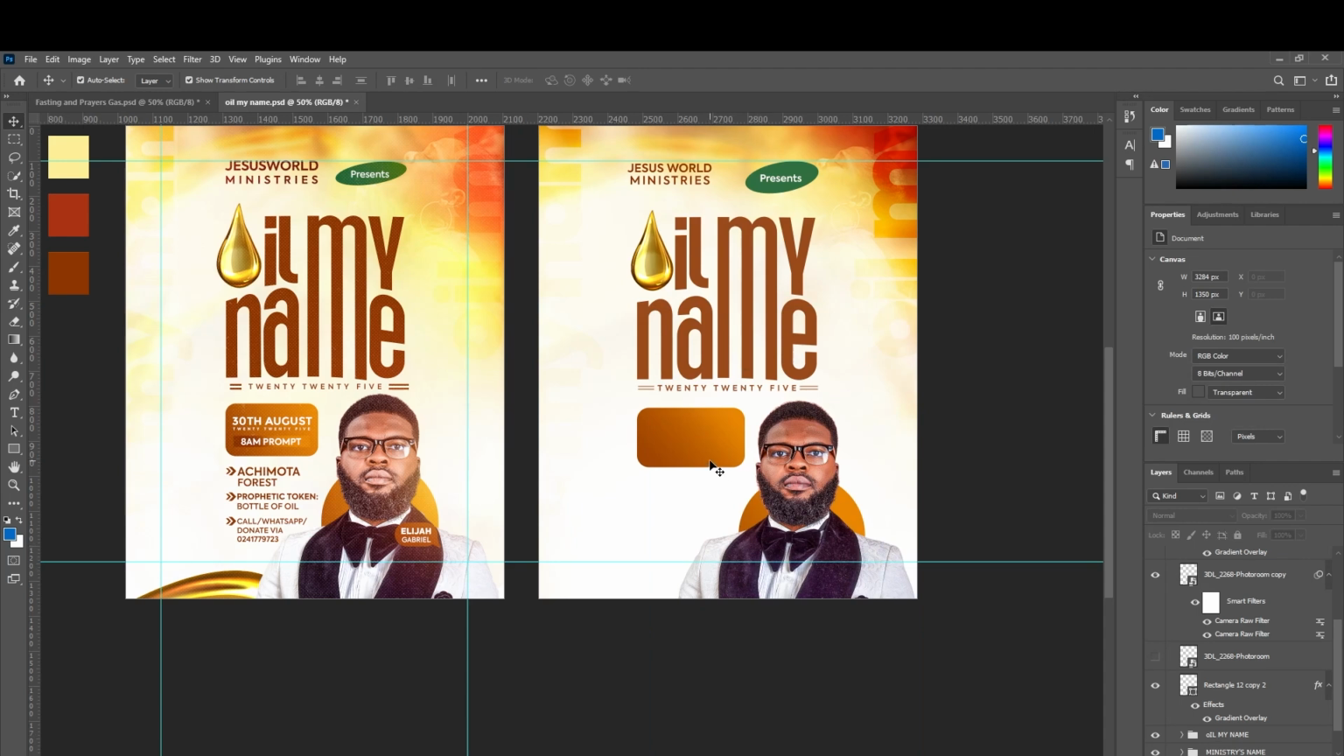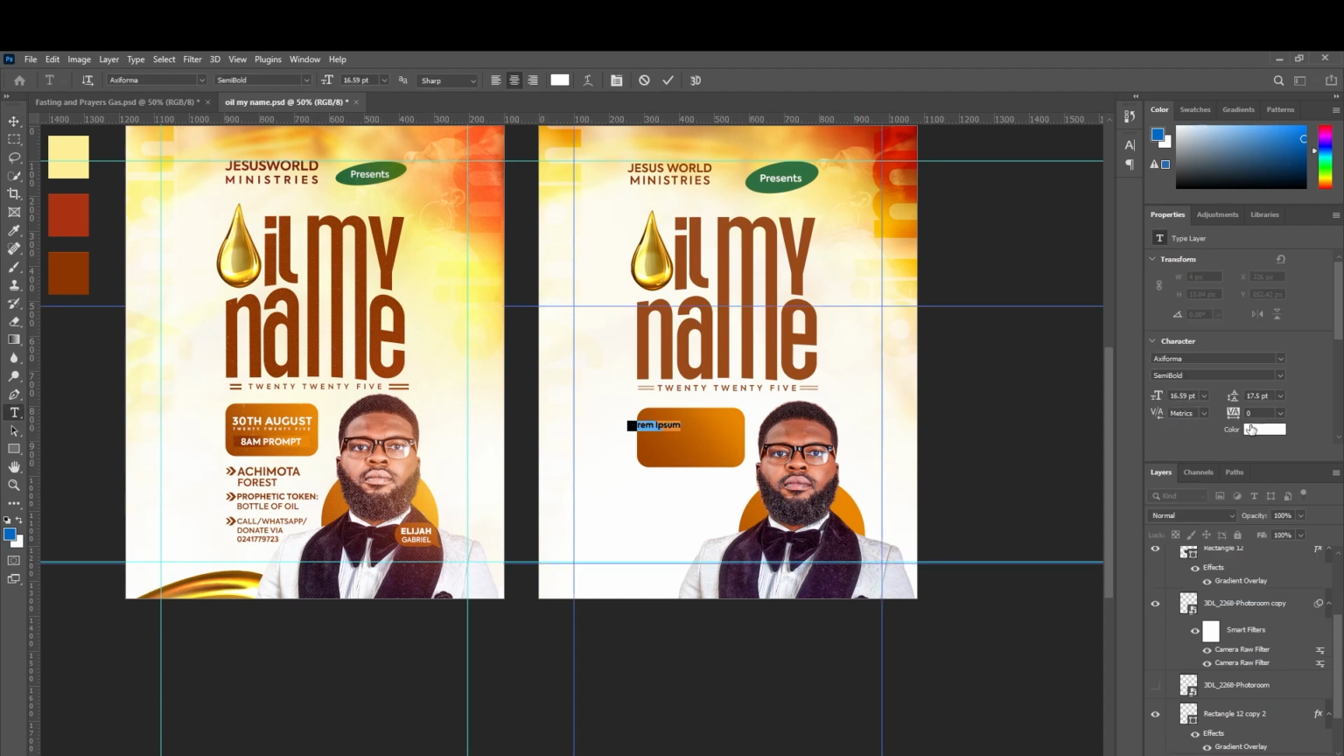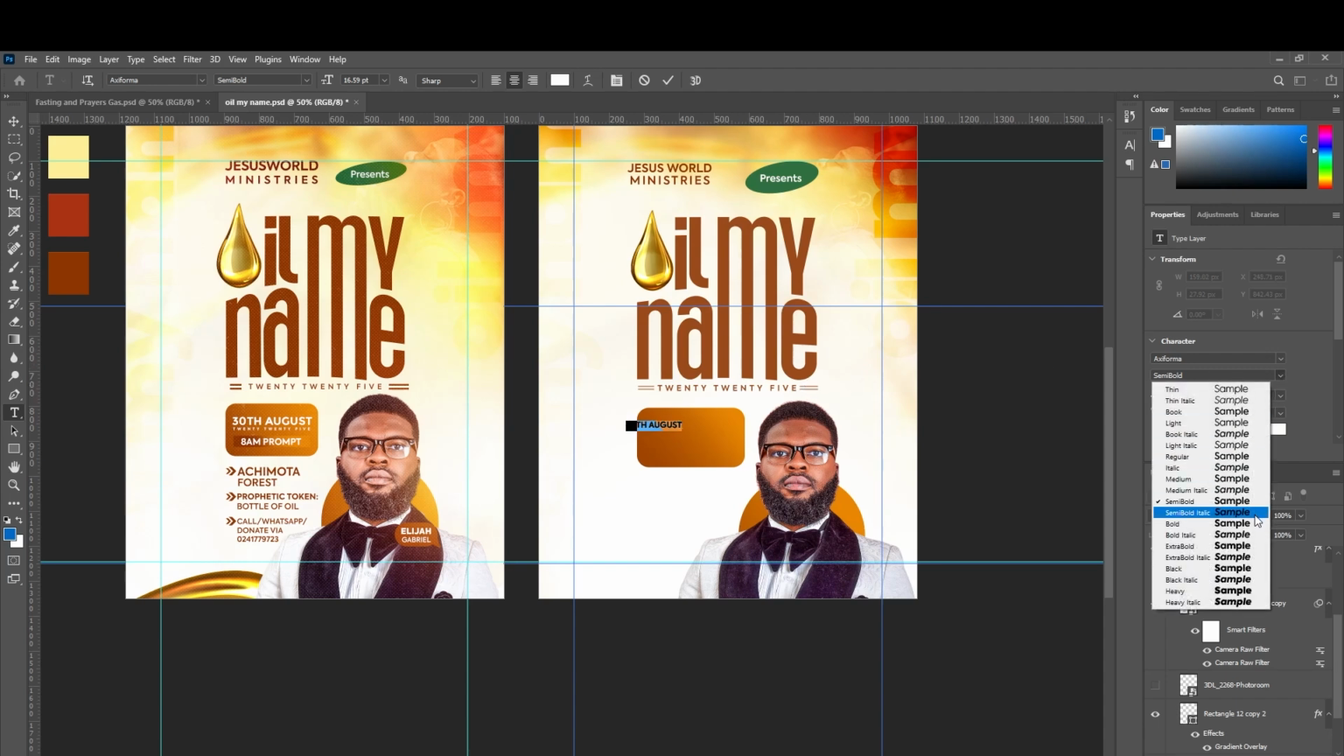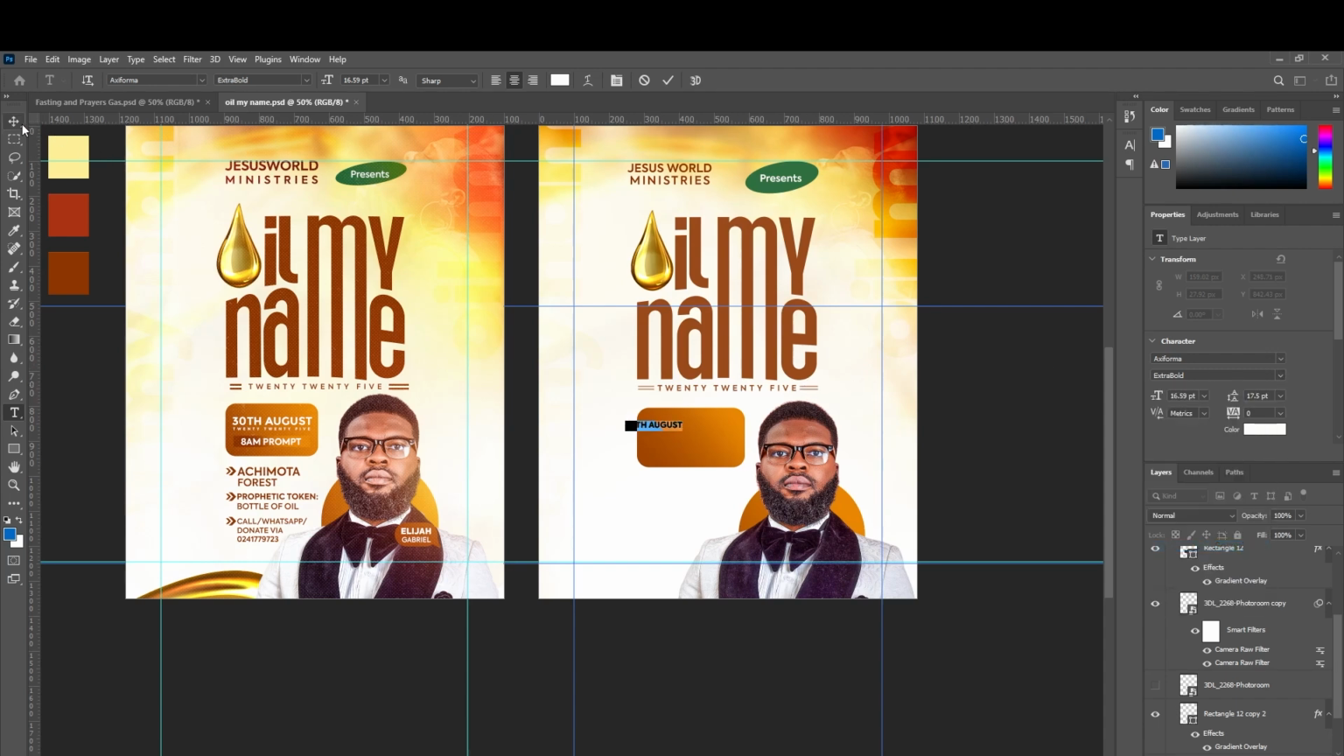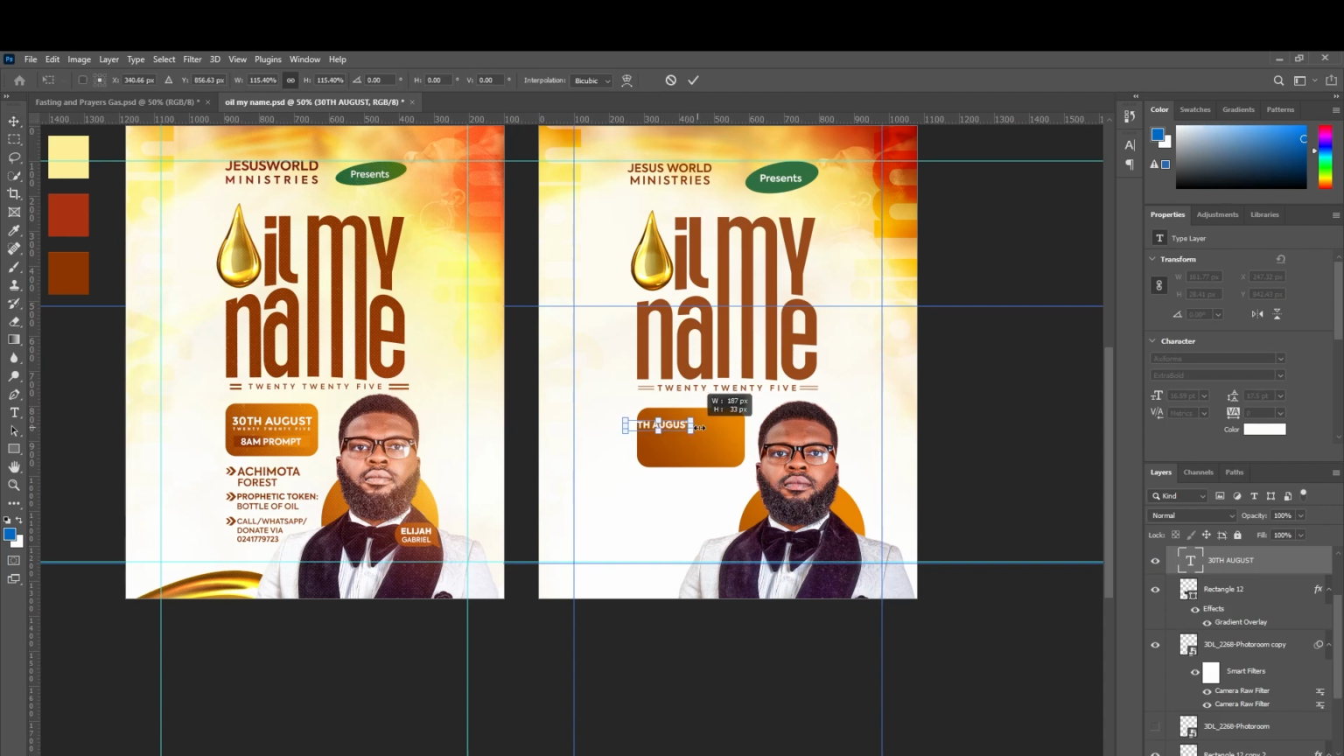And then the other ones are just minor things. They are just adding text. 30th August, still using Exe4. 30th August, AUGUST, like this. Let us change the mode to extra bold. Let us increase it like this. Okay, 30th August, we have it like this.